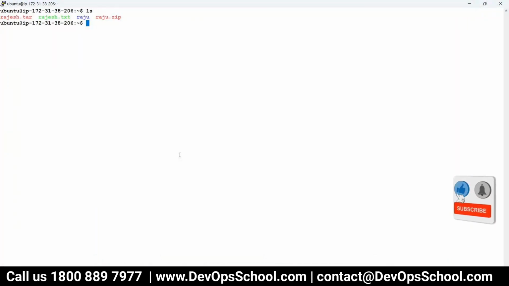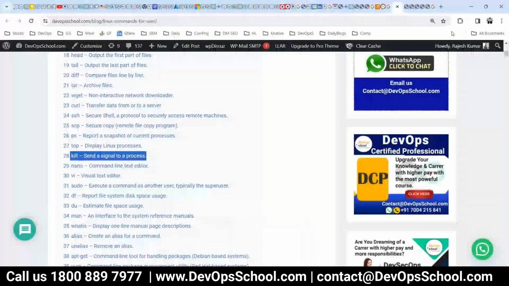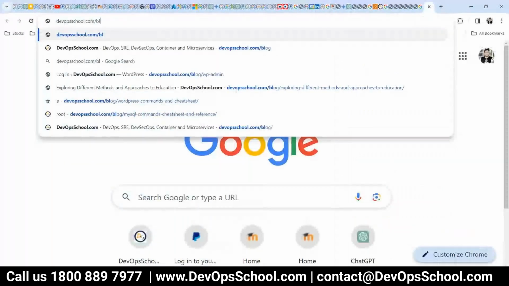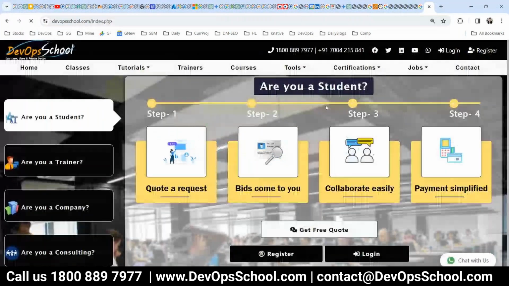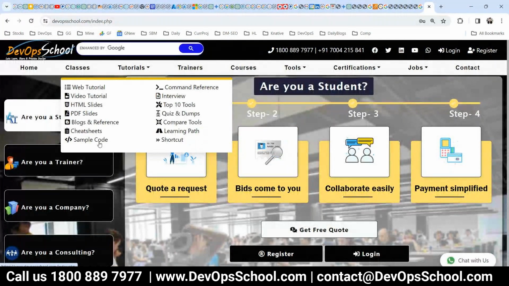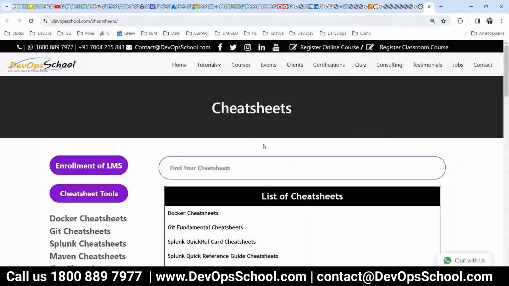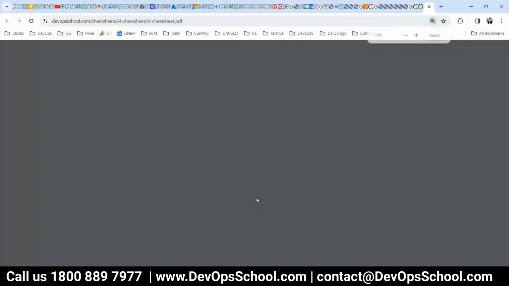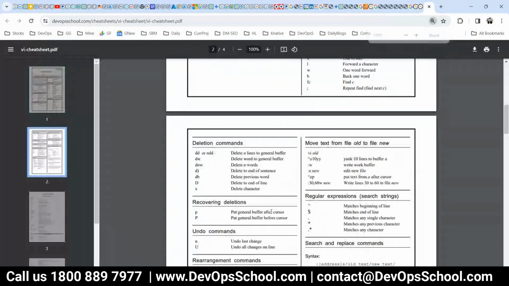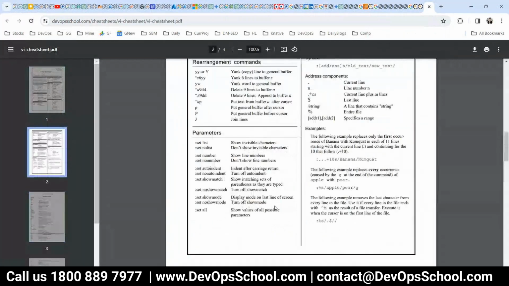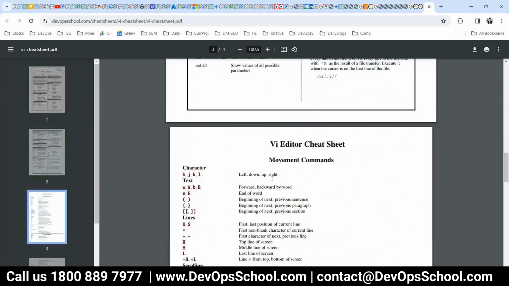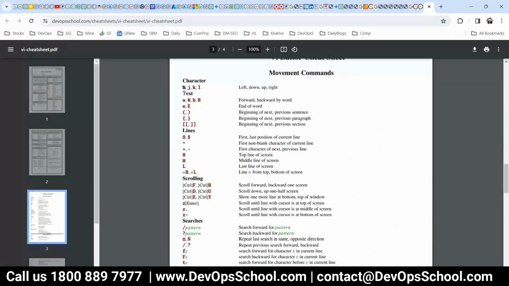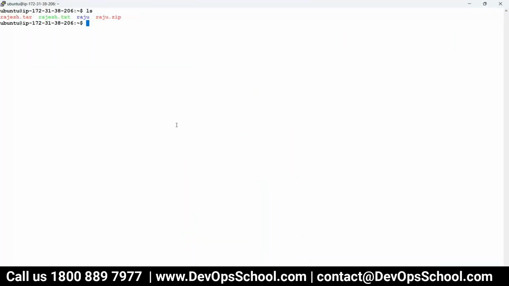So guys, for vi we have so many techniques, and I would suggest you look at the cheat sheet for vi. You go to tutorial, and cheat sheet, and here you have a cheat sheet for everything, but I want you to look at the vi editor cheat sheet. You are going to use the vi editor for a lifetime, and there are so many combinations which you will get to know. It will help you. But for the time being, I want to give you a little bit of a demo so you can get started.